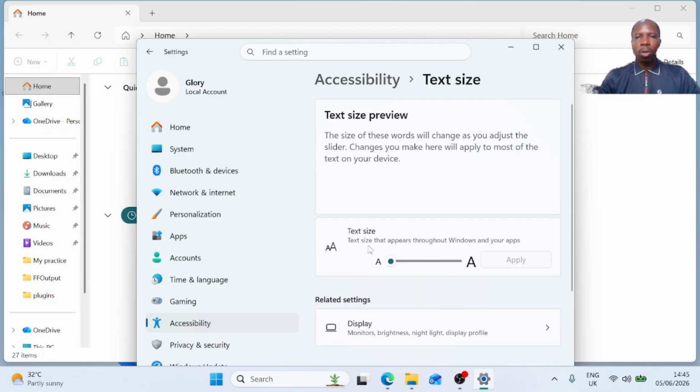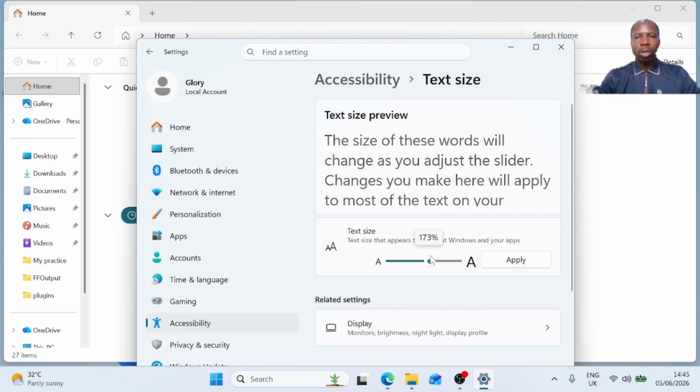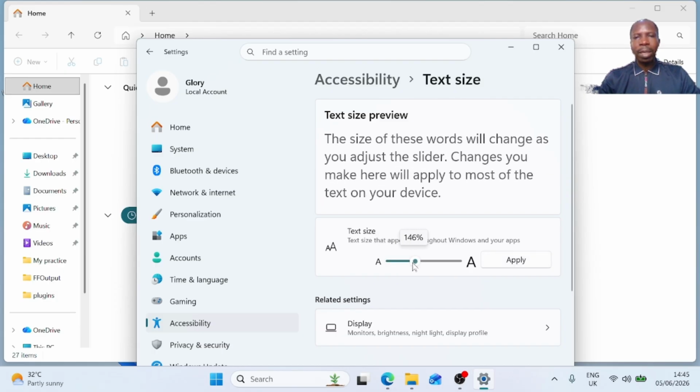All right. So text size, the text size that appear throughout window and your app. Whatever size you set here will appear throughout your window and your app. So look at it. Can you see that this is also changing? All right, look at it, it's changing. So that is it. This is 173. However, I prefer to remain 100%.